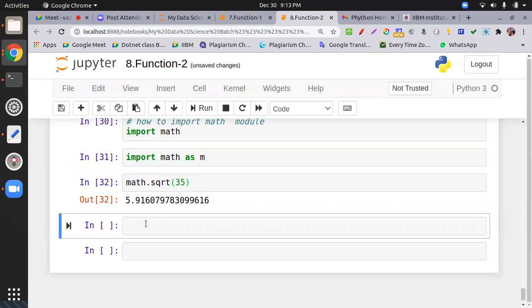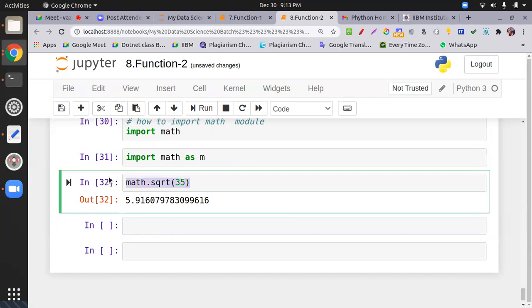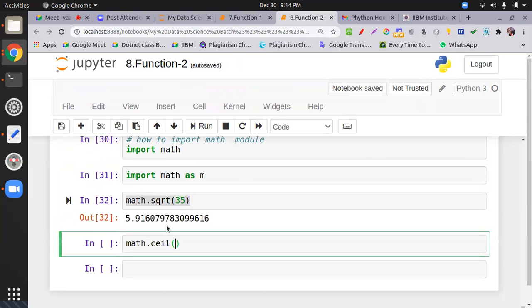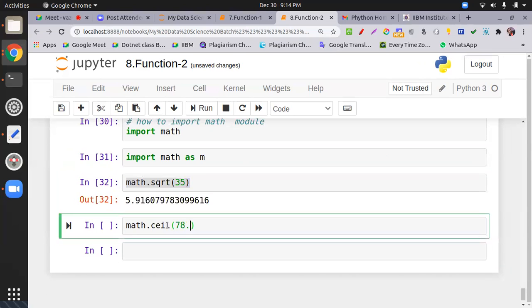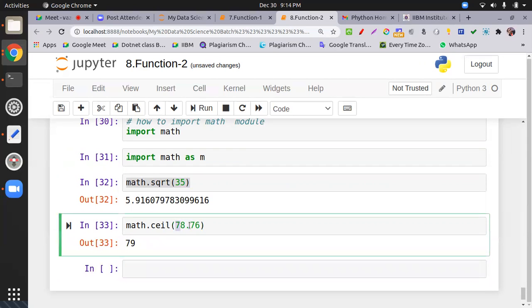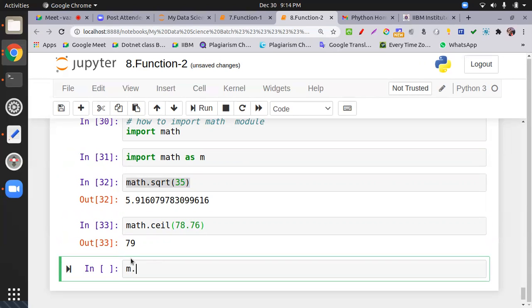Okay. Then after this we have math.ceil and floor. There are two of them, ceil. Let's suppose I have some fraction value. Okay. What will it return? The next complete integer. It will be returned by math.ceil. Okay. Similarly, I can call m.floor.